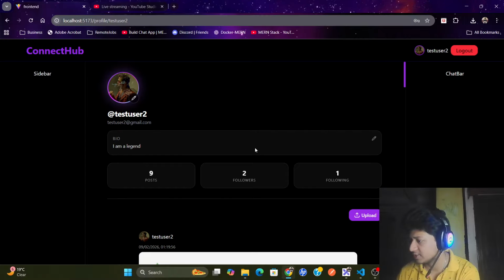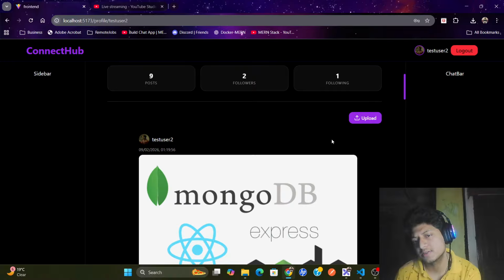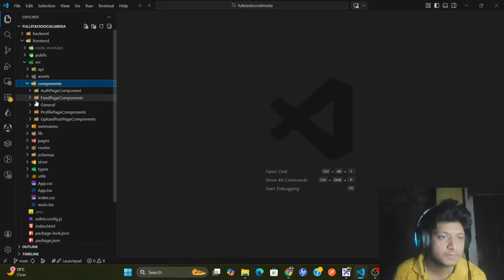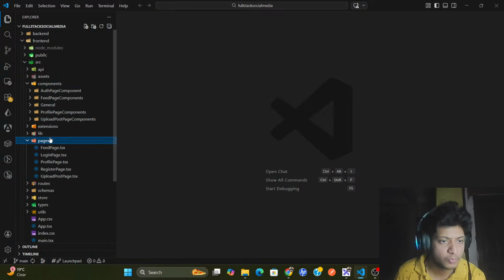So here I want to give three dots, or maybe just an edit and delete option, something like a pencil icon and a delete option. Create new page, new page, new file, edit post image dot tsx.